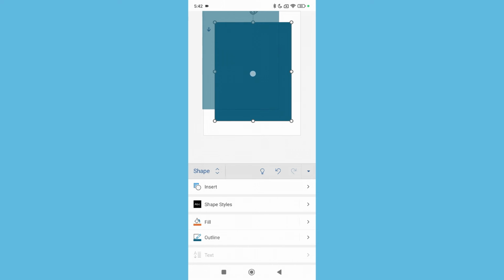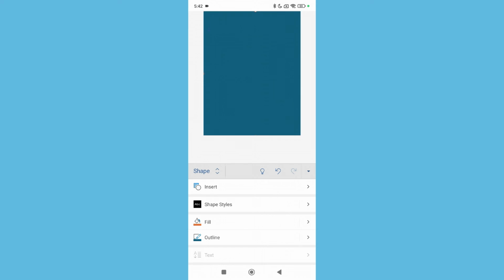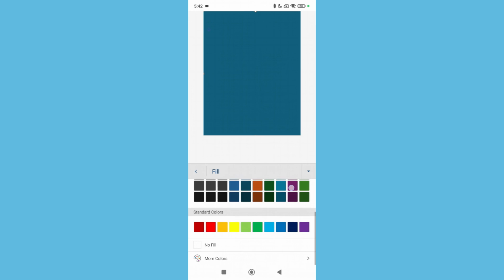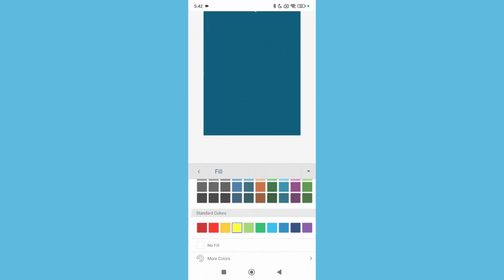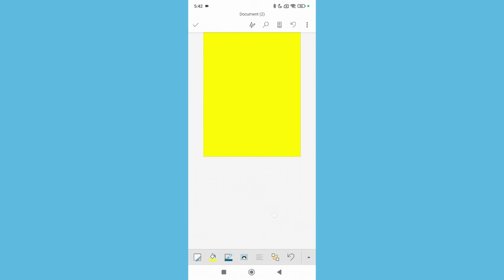So I just fit it well. This shape fits successfully. Right now you can find the option fill. There is the option fill. If you just tap on the right side, a lot of colors are there, and whichever color you actually want as a background, you just need to select it. And here you can see the background color has already changed.